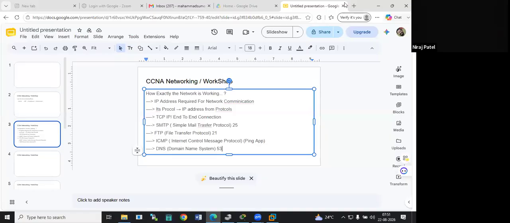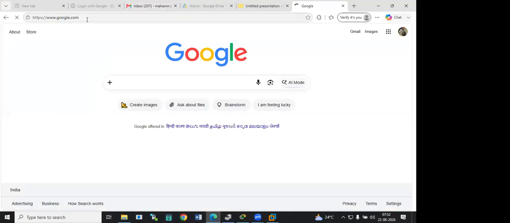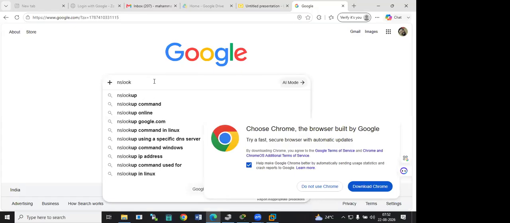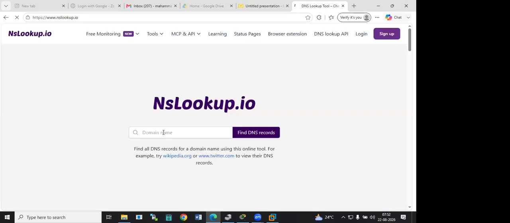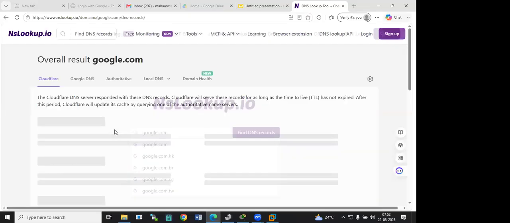So for example, if I'm going to google.com, in the background, what is happening? It is actually taking the IP address of this domain name, like a phone book, right? Exactly. Okay, so if you go for NS lookup here, so if you go to a website for NS lookup and check the Google DNS address here, you can check the Google DNS address. Go to google.com here.